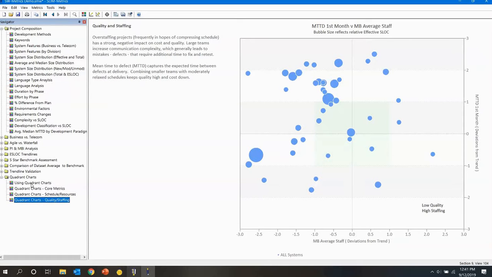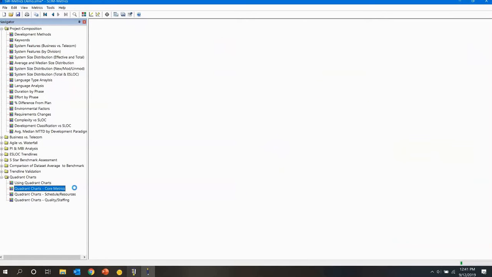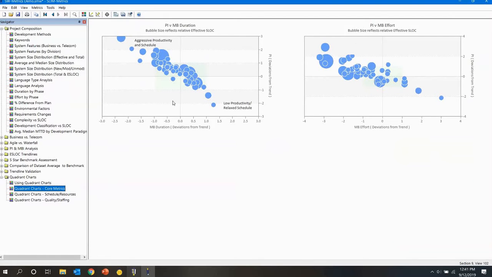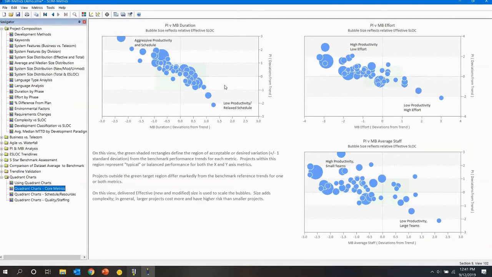Let's look at another example. That was a very big project. In this same chart, in the lower opposite quadrant, we've got an example of a very small project, relatively speaking, compared to this one. And it was exhibiting low productivity and a relaxed schedule, meaning they kind of took a long time. They're way down here compared to the average for this trend group. Probably expensive. That might be an expensive project.